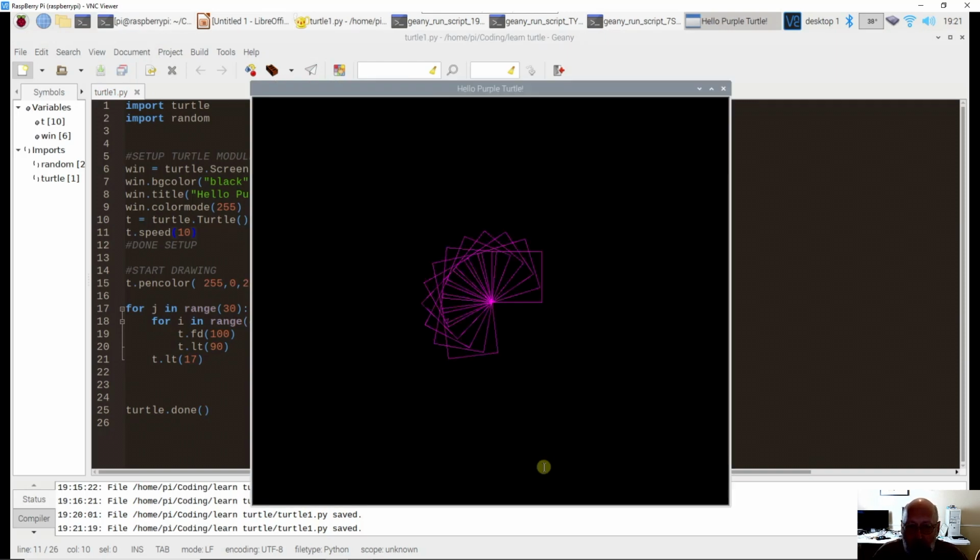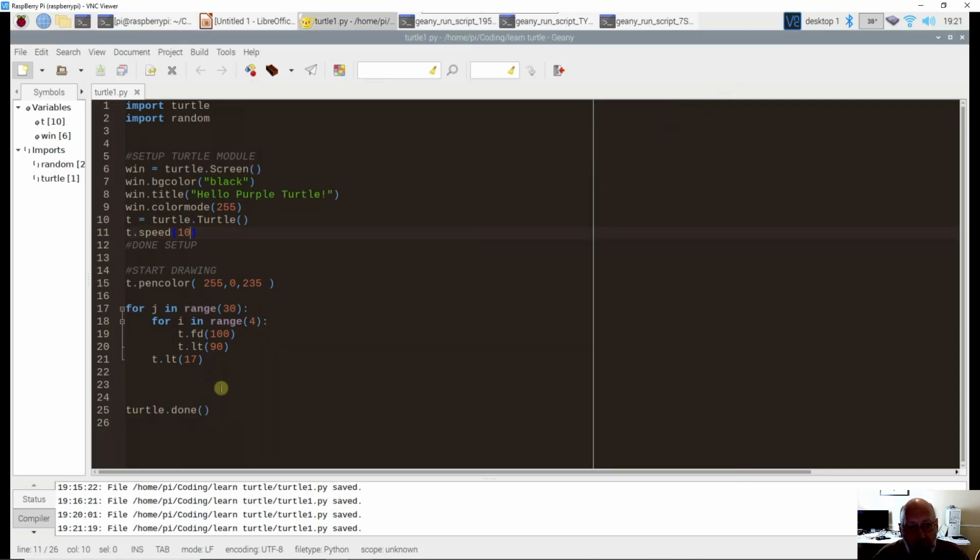Now we're getting somewhere. This is neat. Probably did it more times than I needed to. Yeah, I like that. That's starting to look kind of cool. However, another thing I could do, it seems like we want to draw squares a lot. We can make a function called square.